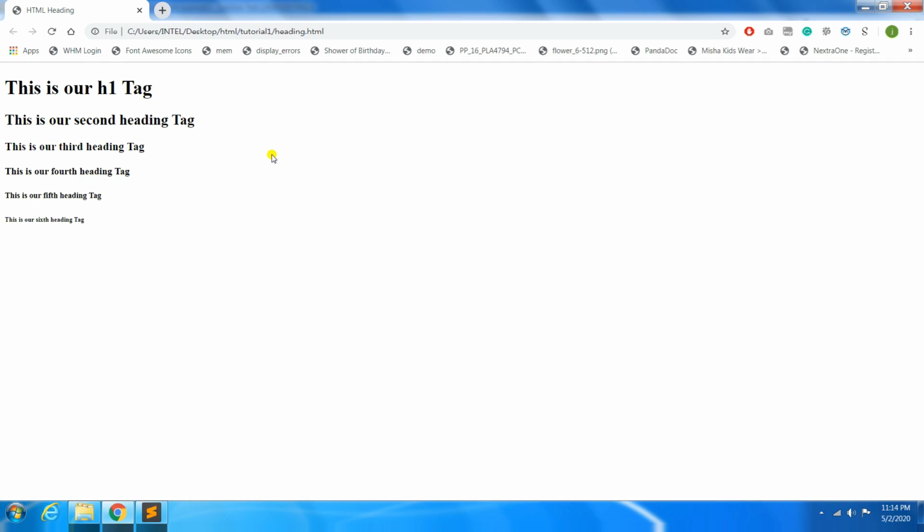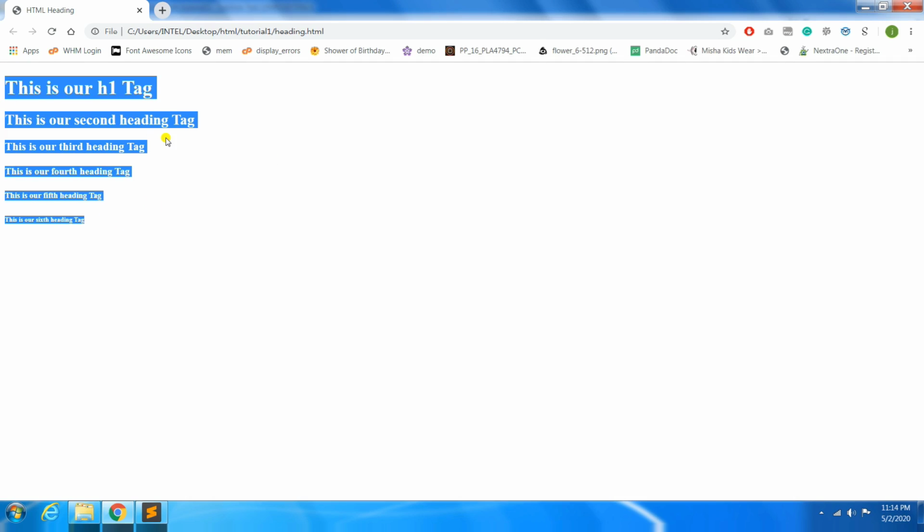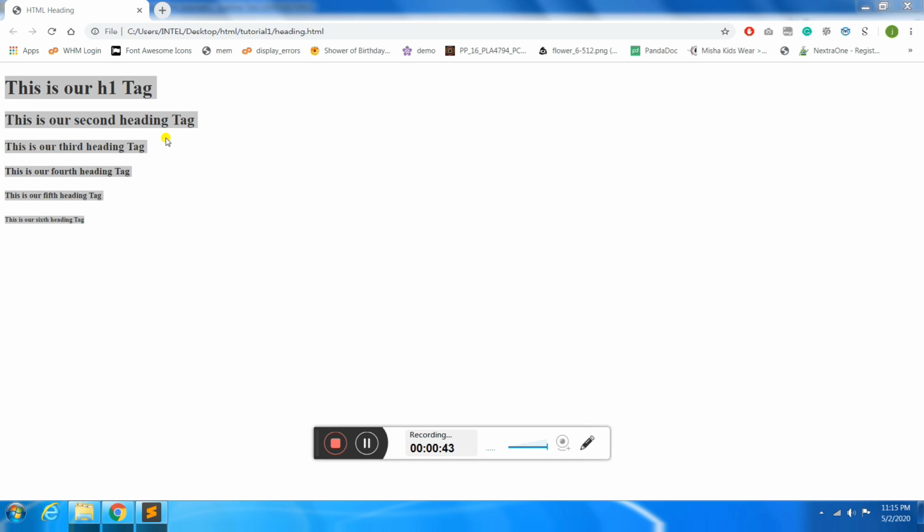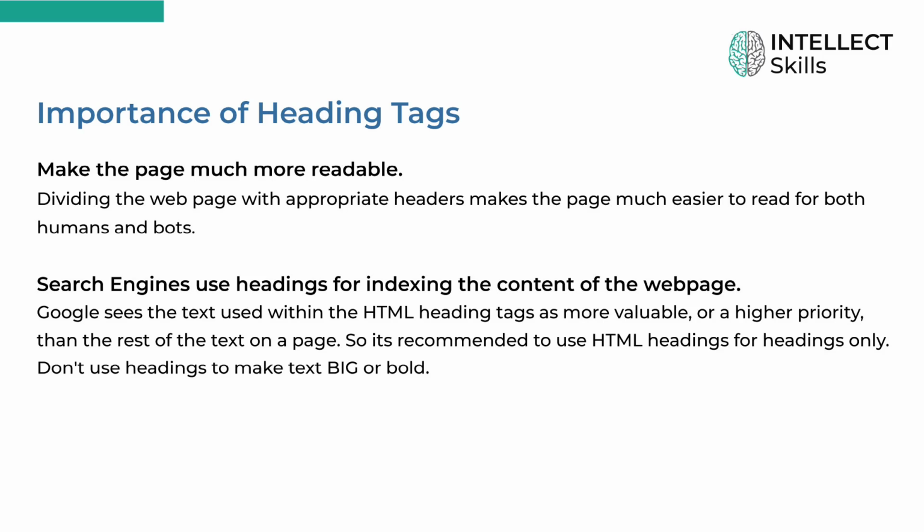Now let's check the output in our browser. As you can see, the H1 has the largest font size, followed by H6 that has the smallest font size. Also, by default, you can see that there are some spaces added in between each heading element. This is called margin and this is actually set by default. We can override this by using CSS that we will discuss in our future tutorials.